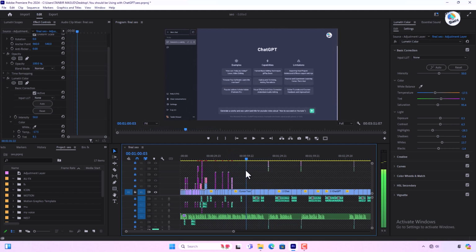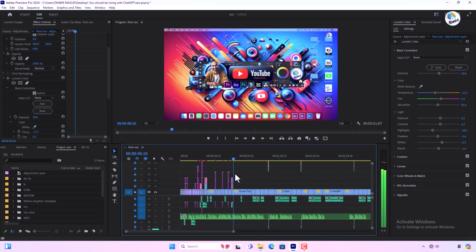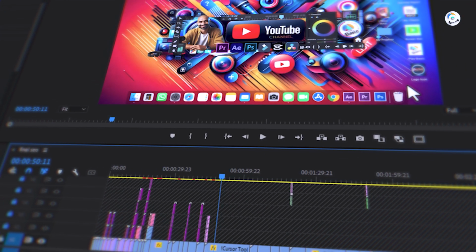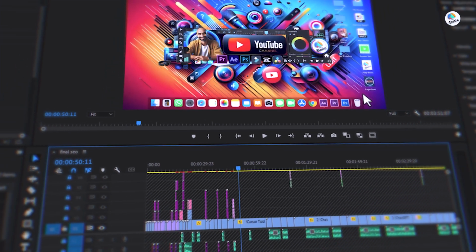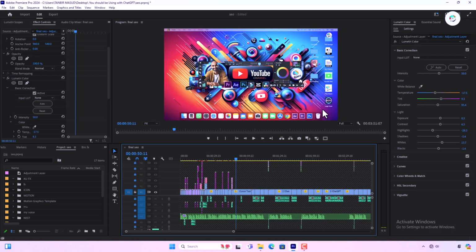Efficiency: apply the same effect to multiple clips at once. Flexibility: easily turn effects on or off by toggling the visibility of the adjustment layer. Non-destructive: original video clips remain unaltered and you can modify or remove effects without affecting the clips directly.